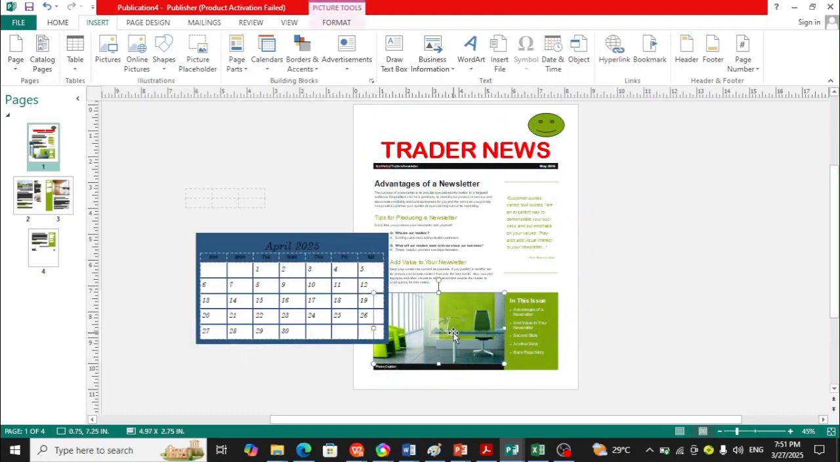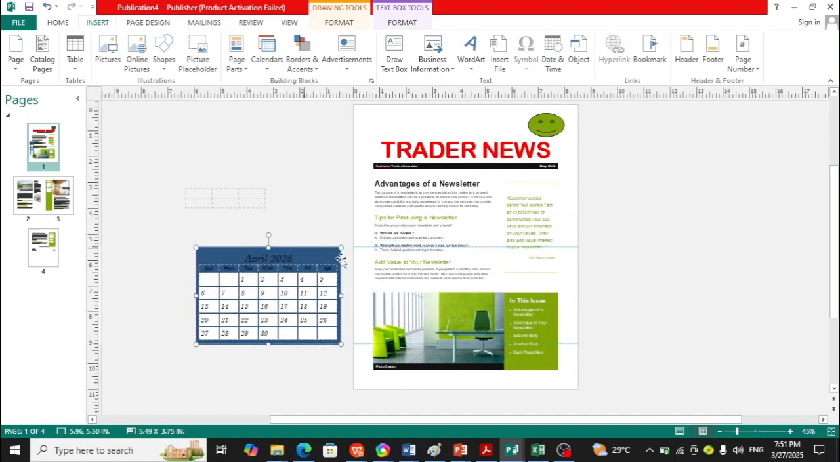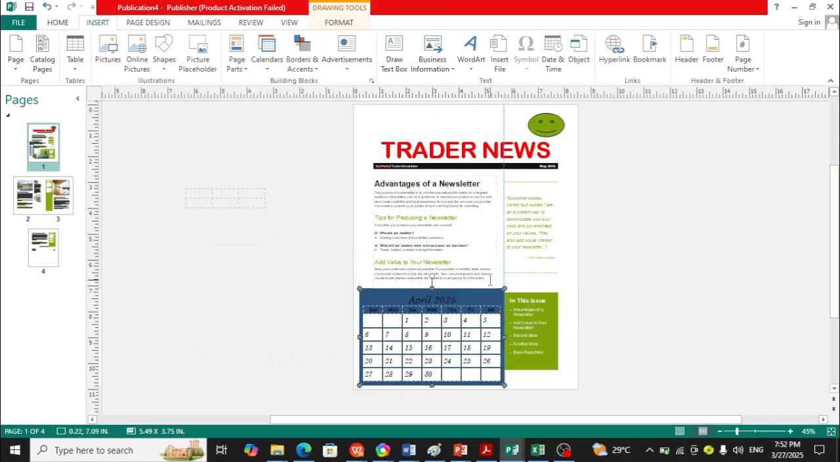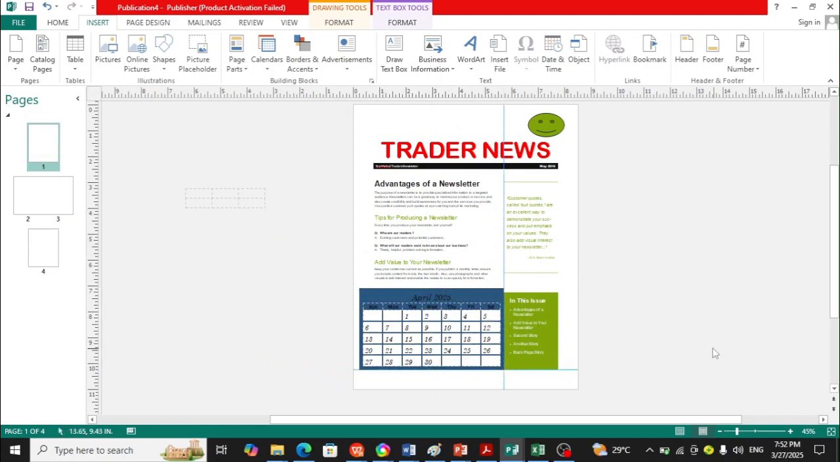Instead of this picture here, I can remove the picture and place a calendar there. Those are the things you just try out yourself on the template. Look at it, I place the calendar there. You just make sure that it fits into that area. That's all. I've just placed the calendar there.